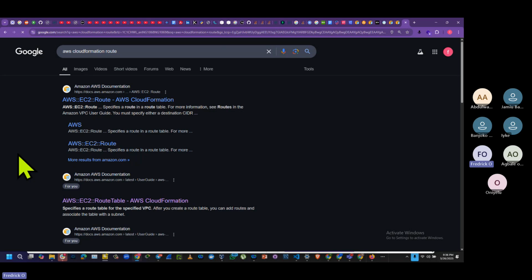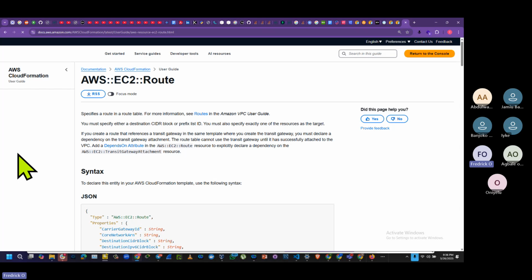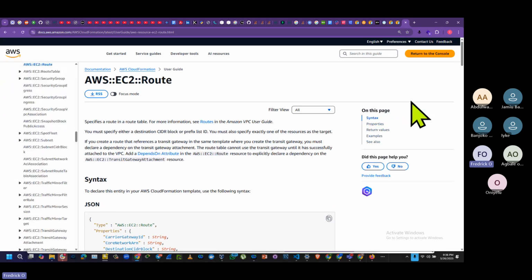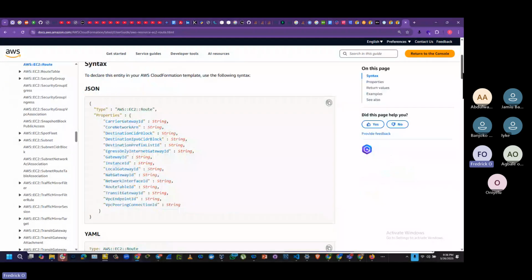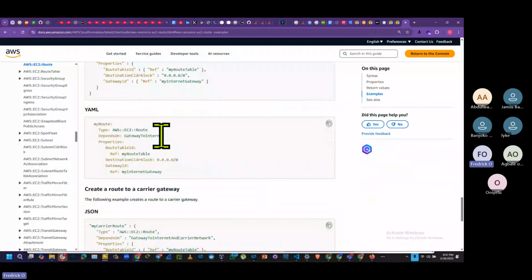Let's wait for it to come up. The route is going to require the internet gateway, so that's why I'm doing it at a later time. If you come here, click on examples. You're going to see the routes, gateway to the internet. The route is like the direction, how the traffic is going to go. Is it from the internet gateway to where? You see that the route has an extra thing here that says DependsOn: the gateway to internet. The route depends on the internet gateway.